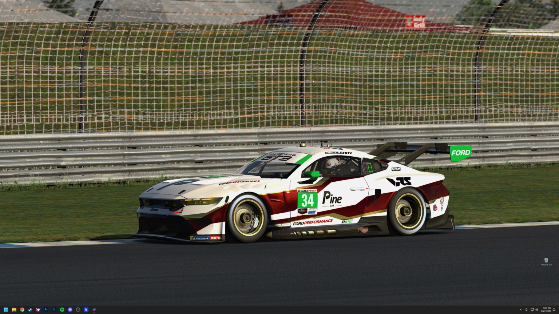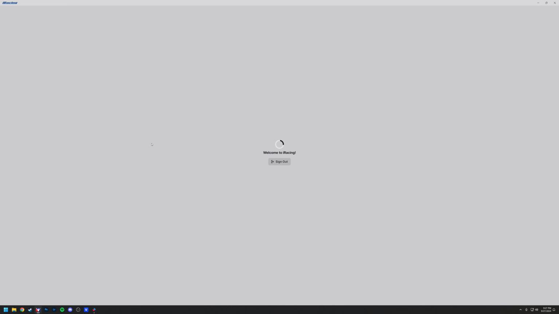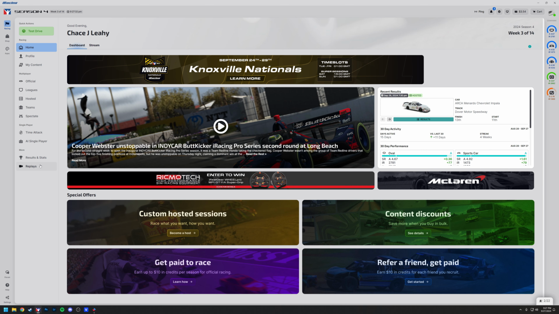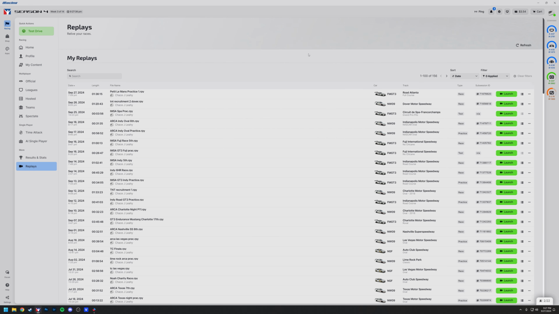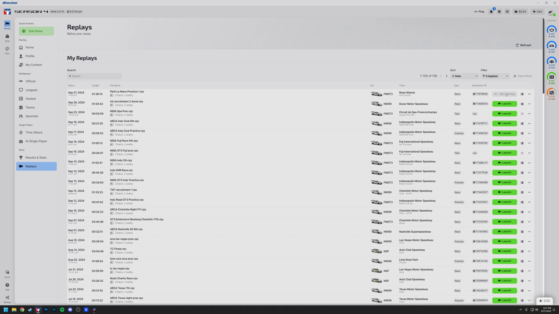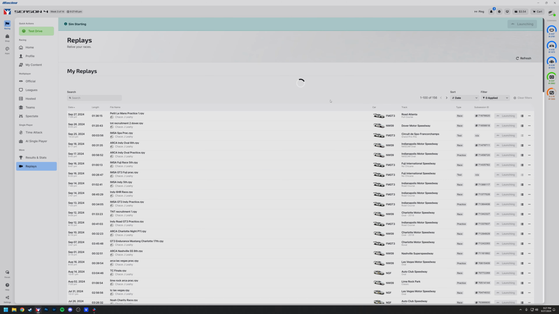And then what we're going to do now is we're going to hop on the iRacing. And we're going to go over to the replay tab. And whatever replay you want to choose, if you have a favorite one that you want to take pictures of, maybe a moment in the race you want to capture. So I'm going to launch the practice I was just in.